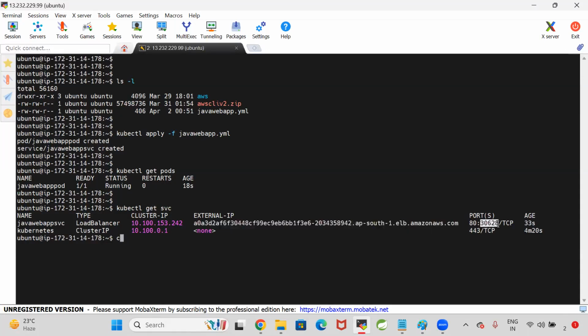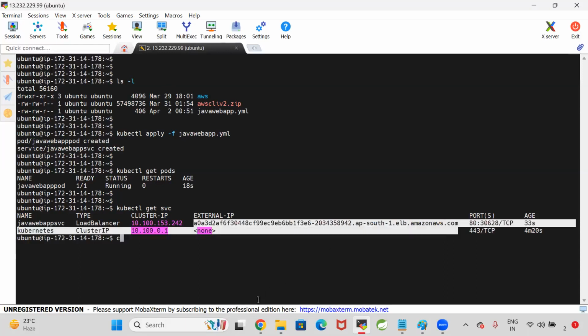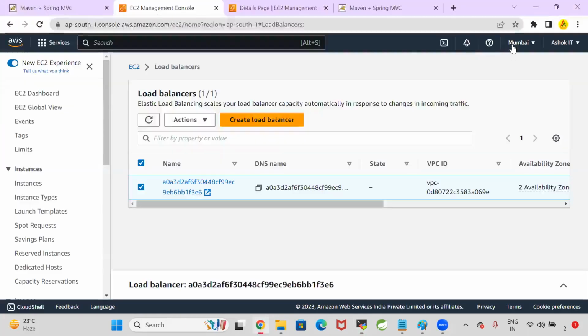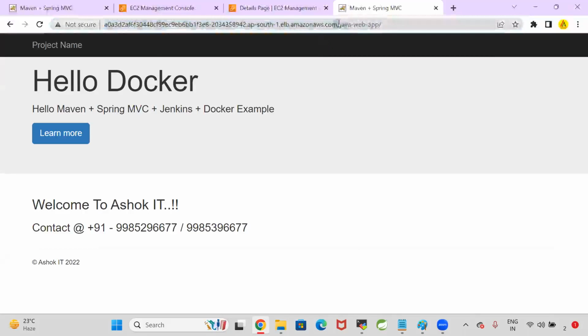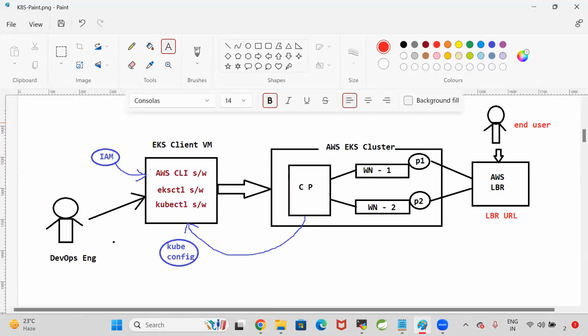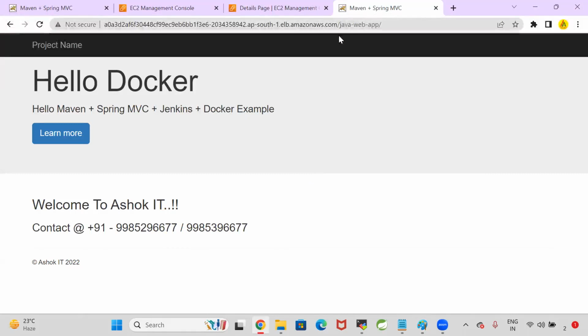We are not going to consider this port number. Directly you can take this URL and go and hit that URL. When you hit that URL with your application name, then the application is accessible. Now if two pods are running in the two worker nodes, when I hit this URL, request will go to which worker node?